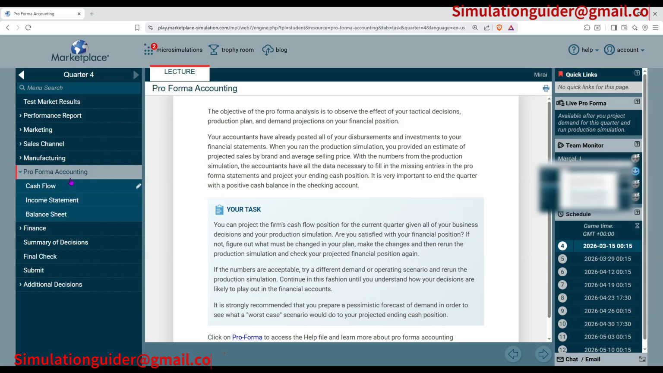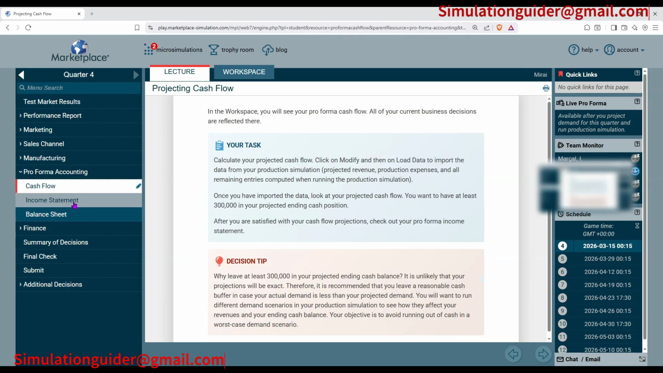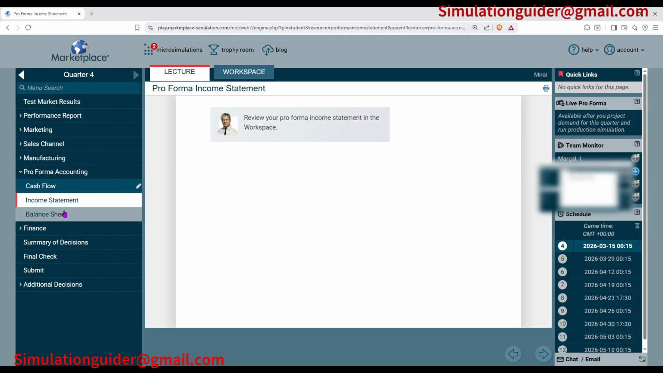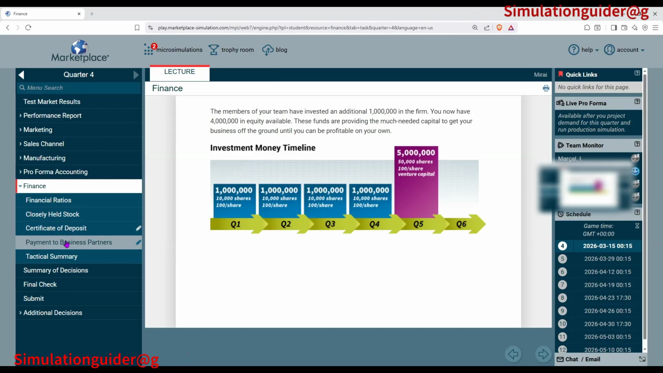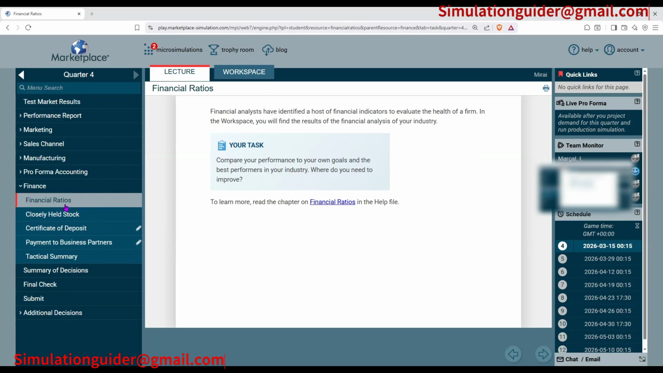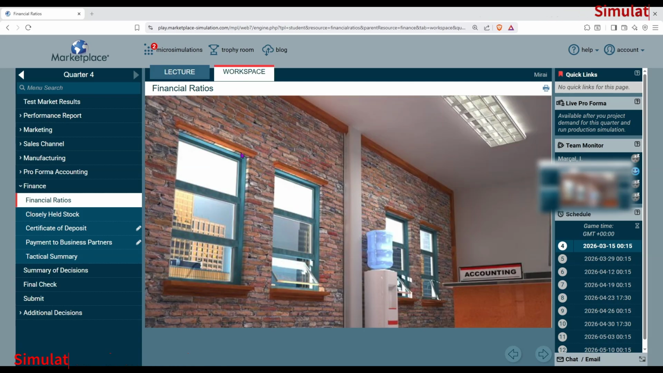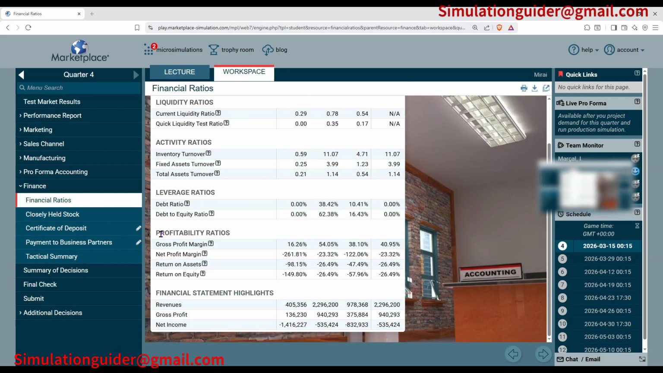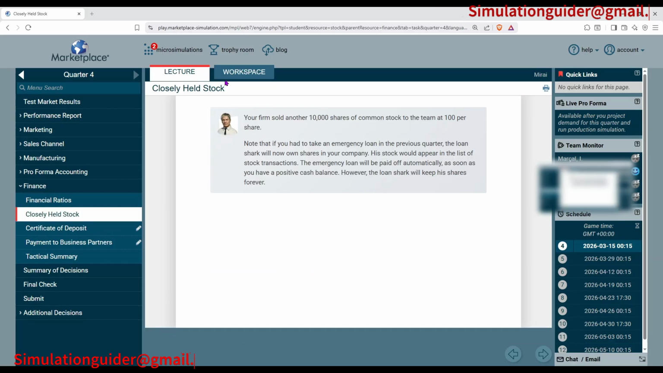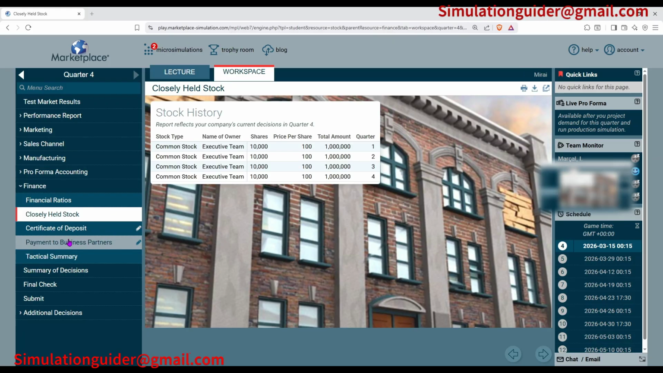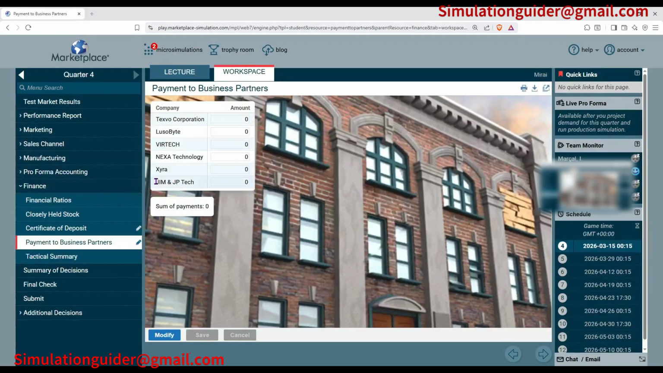Next is the pro forma accounting, which is about the cash flow, income statement, and the balance sheet. And then last is finance. Under finance, as we always know, we talk about financing our company. So how do we finance our company? We finance our company by taking loans. You can also sell stocks, or rather issue stocks. You can also have the option of buying dividends if you have extra cash, or a stock repurchase. So all this is under finance.